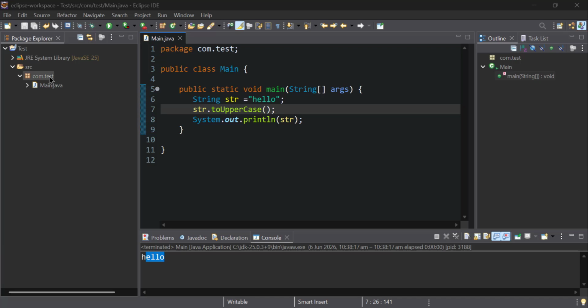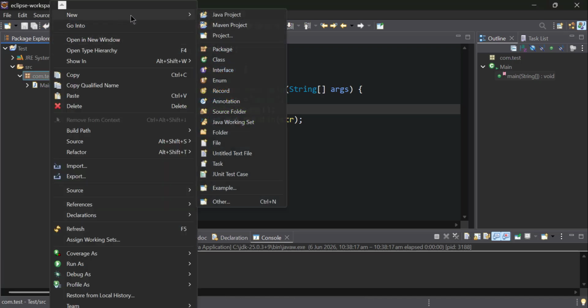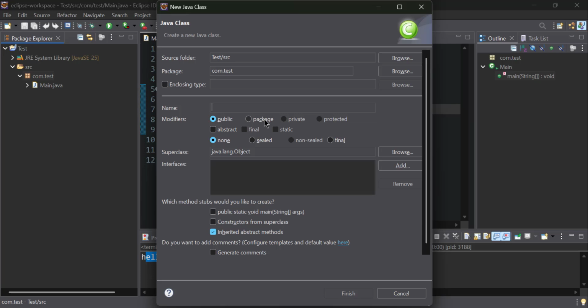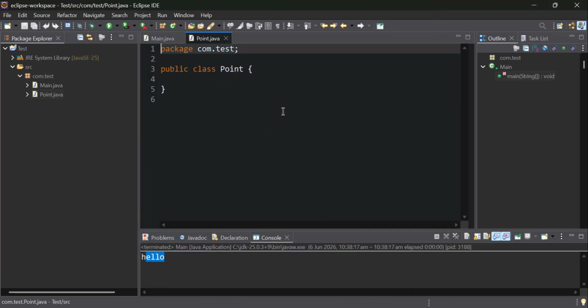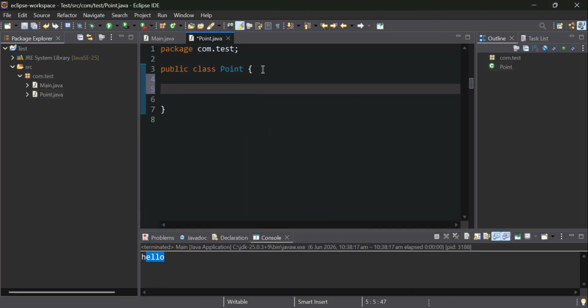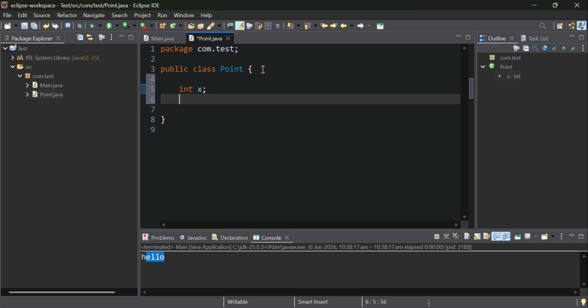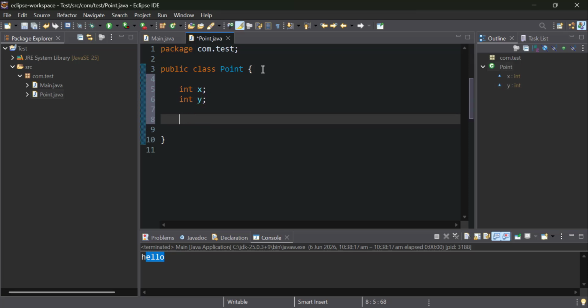So let's try to understand how we can create our own immutable object. Now let me create one class, which is Point, and I will have two variables created here. So the first rule is we should not have setters in our class, so the client or user of your class cannot change the values.